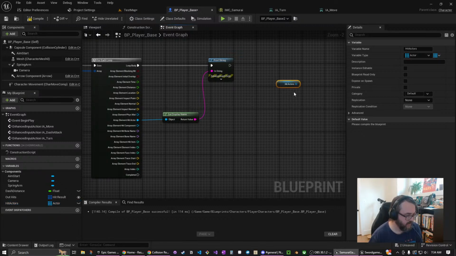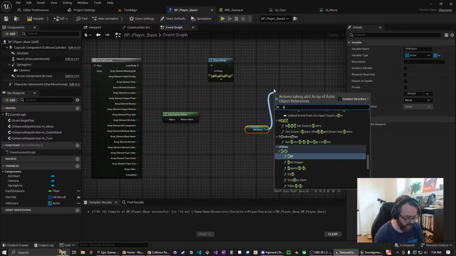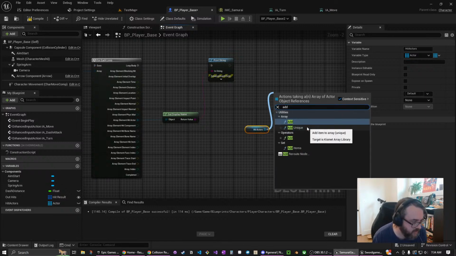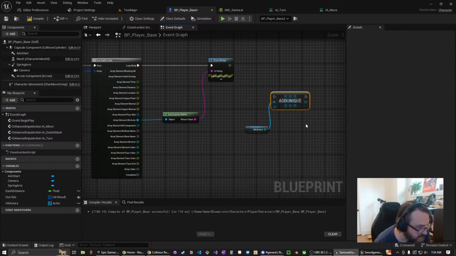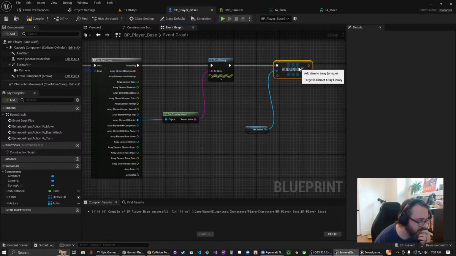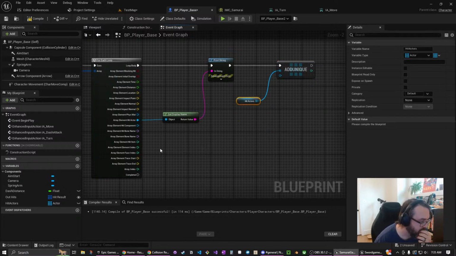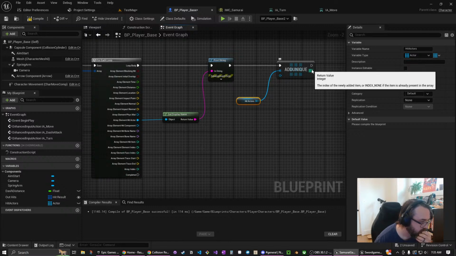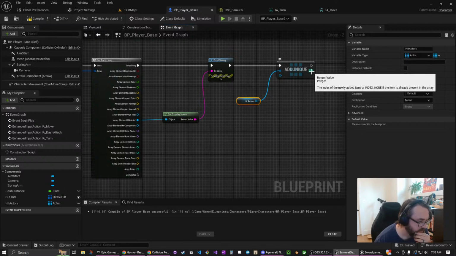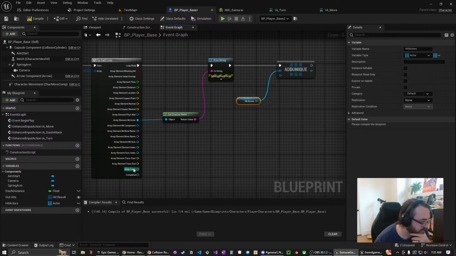We're gonna get it, and then we can add a unique. So I believe add unique will check to see if the actor is unique, maybe, hopefully. All right. And if that works, yeah, see, if the item's already present, it will return index and none. So I think that will work. Okay. So we take this and add it here.